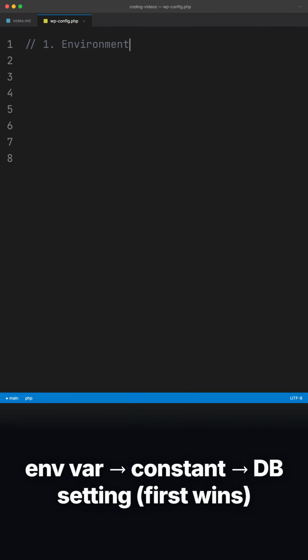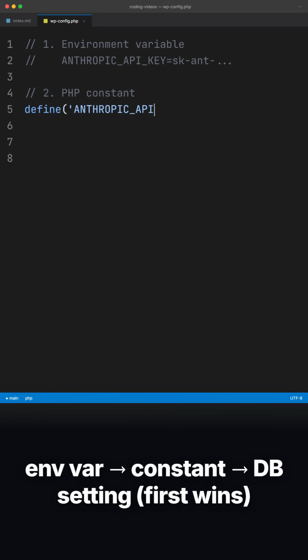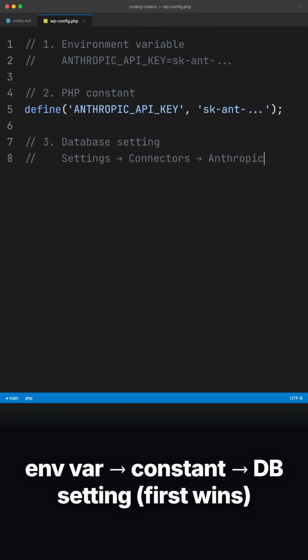The API key itself has a strict priority order. First, WordPress checks the environment variable, for example, ANTHROPIC_API_KEY. Second, a PHP constant defined in wp-config.php. Third, the database setting the user typed in. First match wins, and the lower layers are silently ignored.